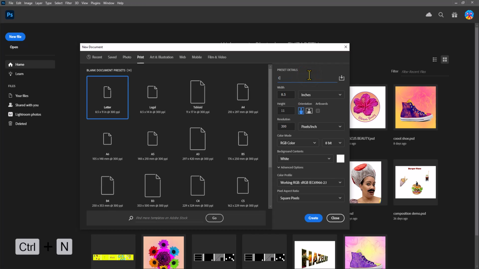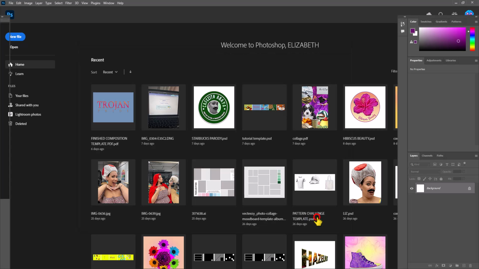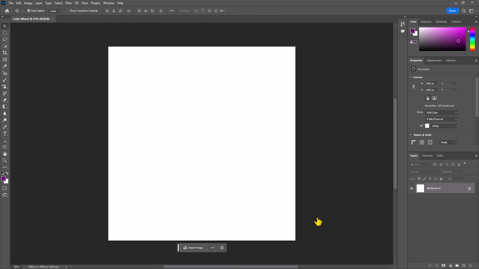To start with, we're going to go to Photoshop, select Control N to create a new document, and we're going to select the print preset. Then we're going to enter a width and a height of 10 inches by 10 inches. This should give you a perfect square.